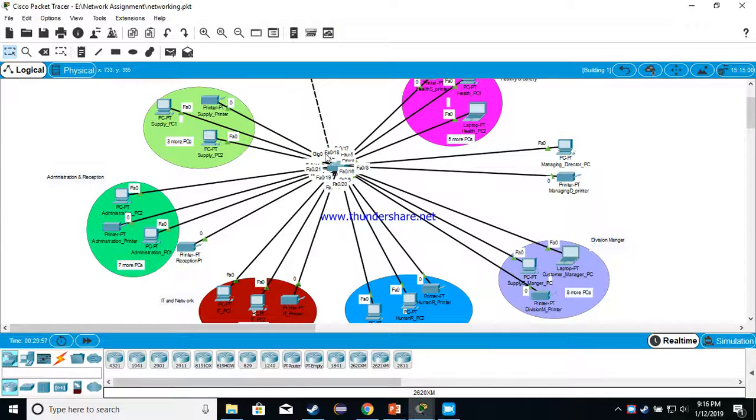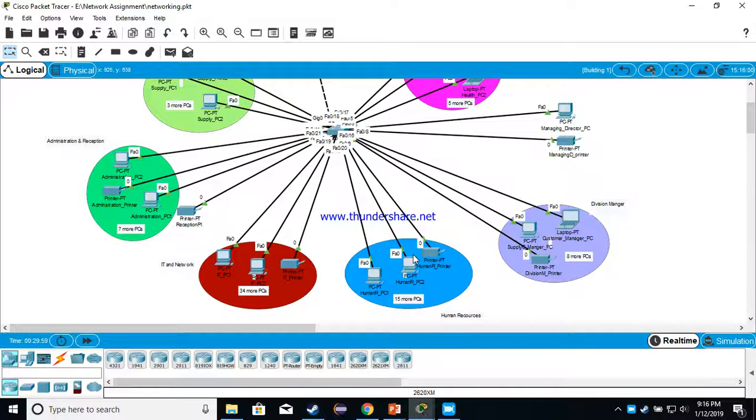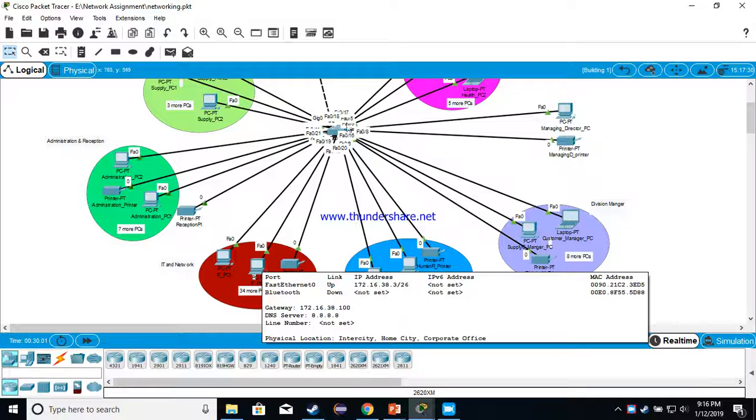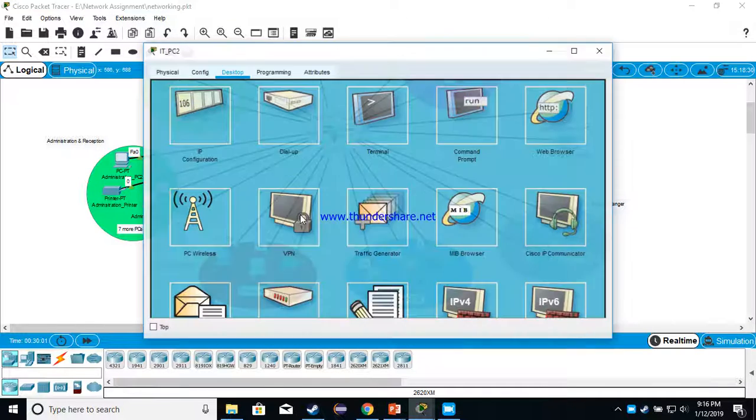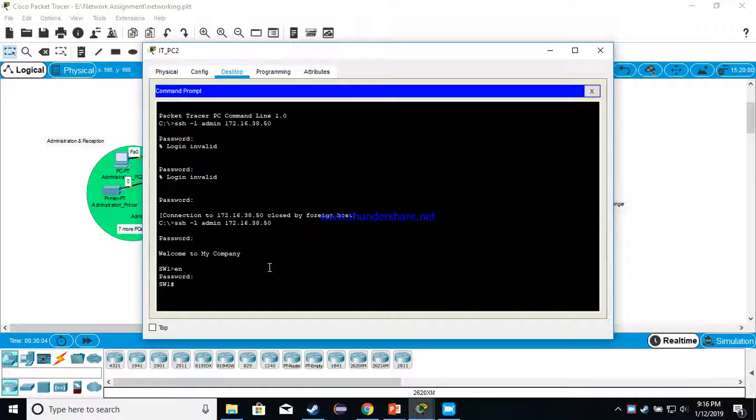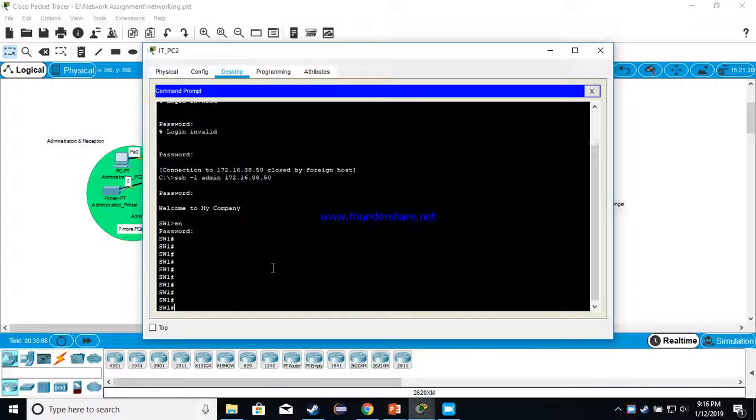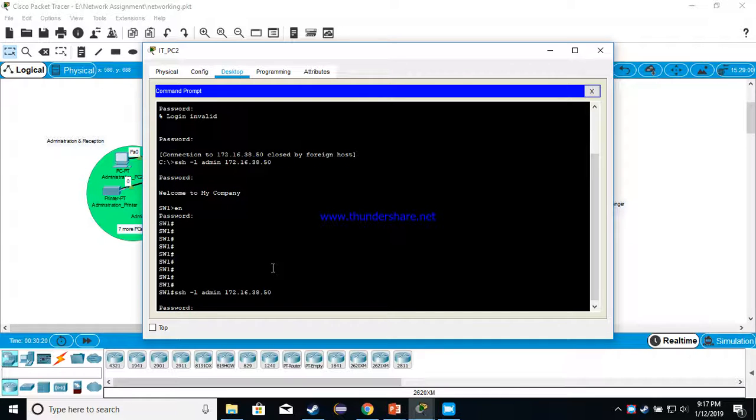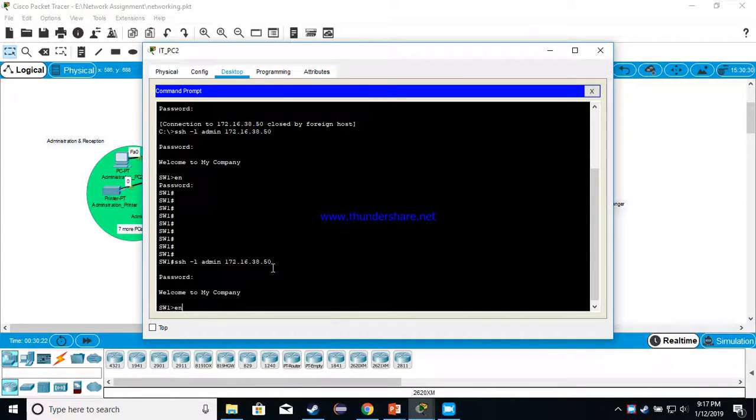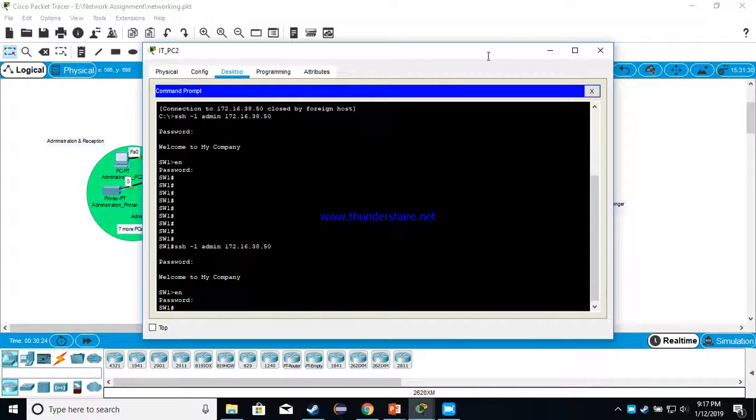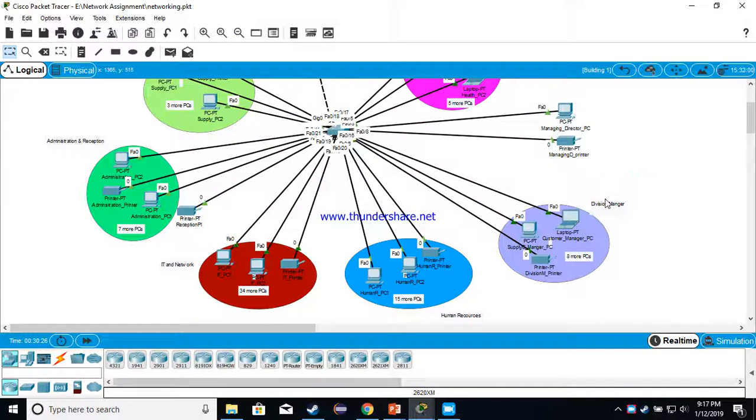On this access layer switch we have given SSH. Let's try to check if we can access it from the IT department. Let's try. The password is Cisco, enable. Yes, as you can see, we can access it from SSH. Now moving on to the next.